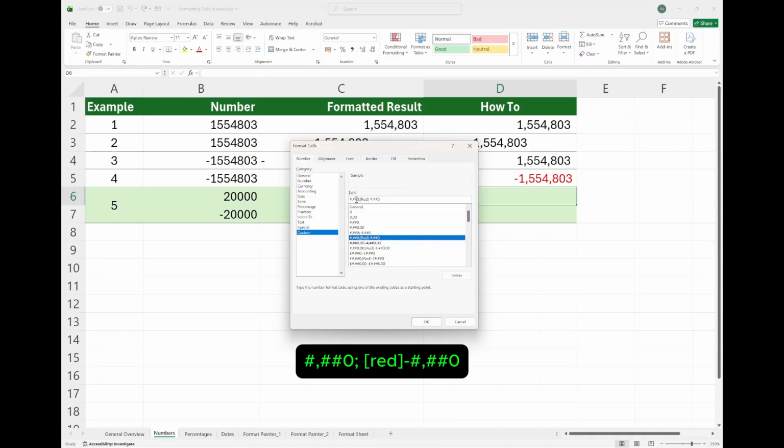Now, for this option, what Excel is trying to say is that the first part of the format, which is before the semicolon, is how the number is going to appear if it's a positive number. The second part of the format, which is after the semicolon, is how the number is going to appear if it is a negative number. And in this case, for a negative number, rather than show the negative symbol, I choose to put the number in brackets and color it red.